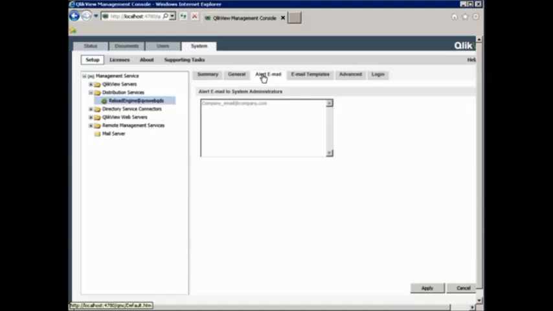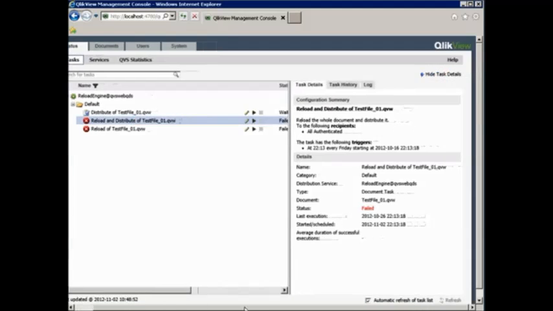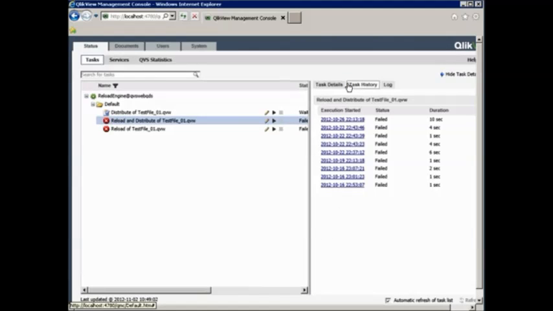So the first course of action in the event of a task failure is to navigate to Status tab, then Task View. Click Show Task Detail to expand the window for the task that failed. Under the Task Details tab, we'll show you the configuration summary of what the task is configured to do. Please review your intentions and configuration settings for each value. Next, the Task History tab will show you the time, duration, and status of the last execution of the task. Finally is the Log tab.